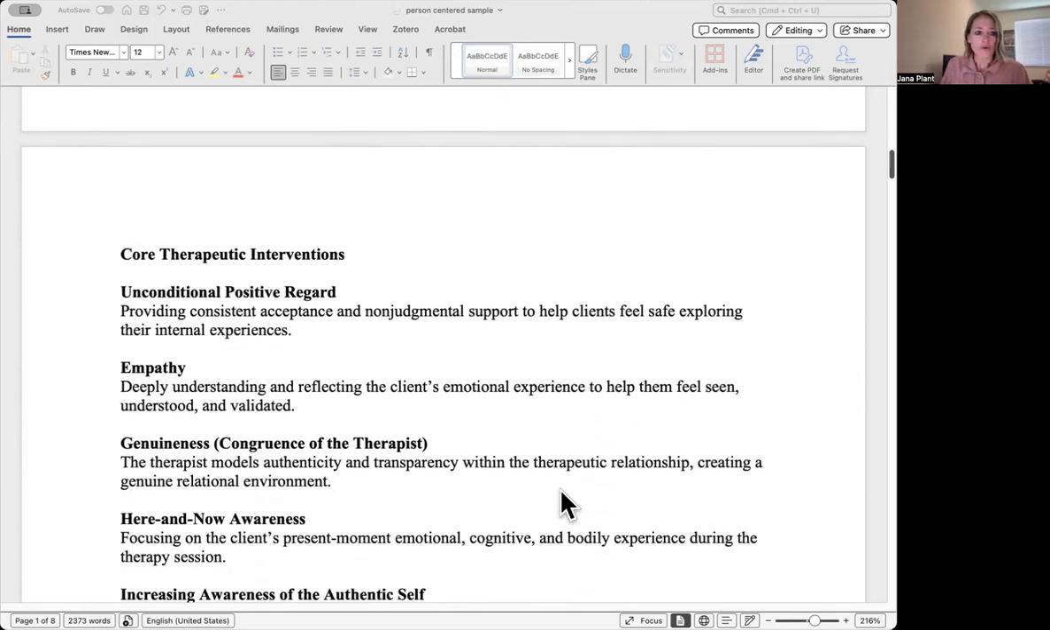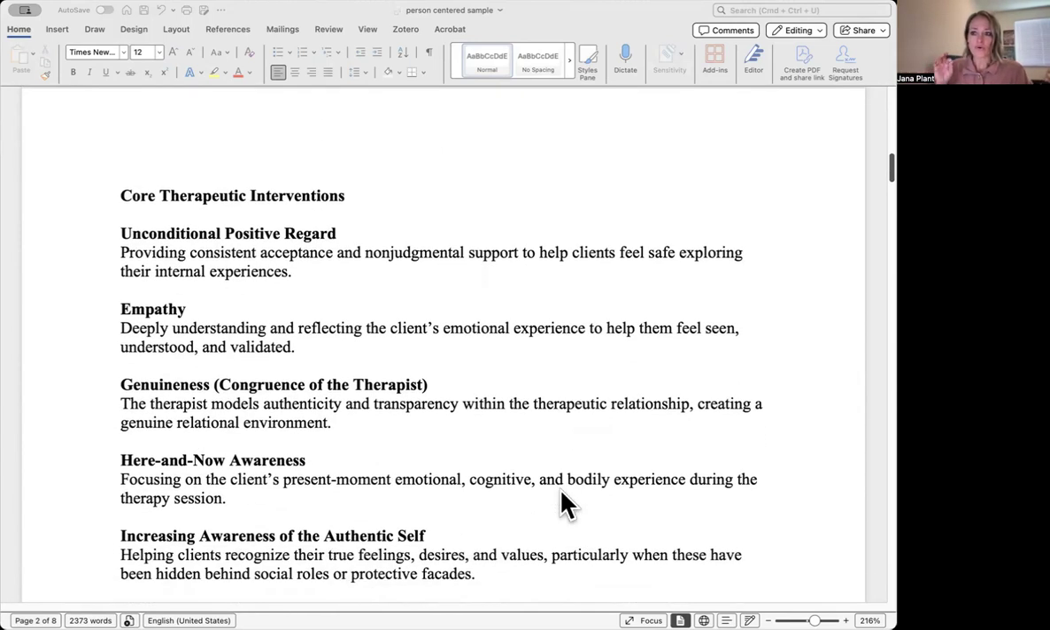Okay, so here are some core therapeutic interventions that the therapist implements in the therapy session. Unconditional positive regard. How do you provide consistent acceptance and non-judgmental support to help the client feel safe exploring their internal experiences? Unconditional positive regard doesn't mean that you accept what the client is doing. Unconditional positive regard means you accept the person for who they are.